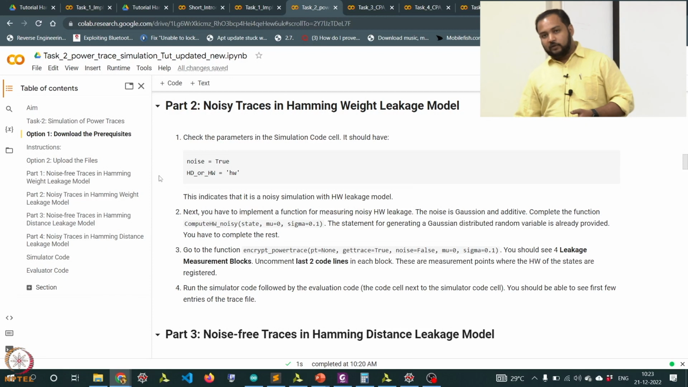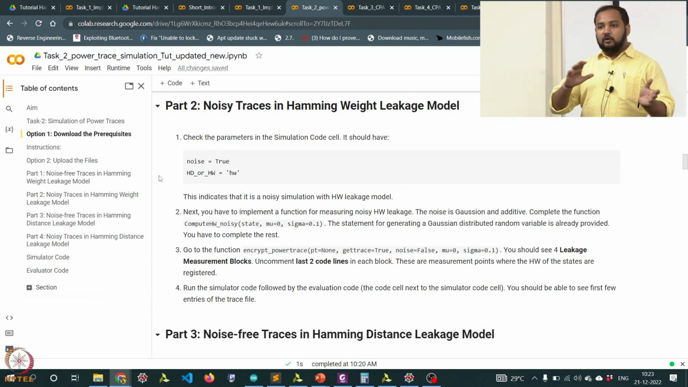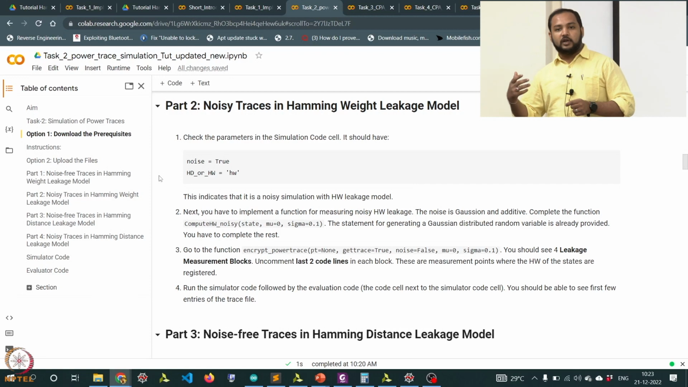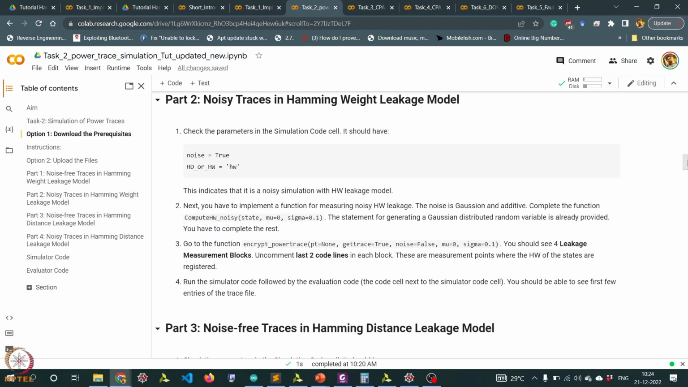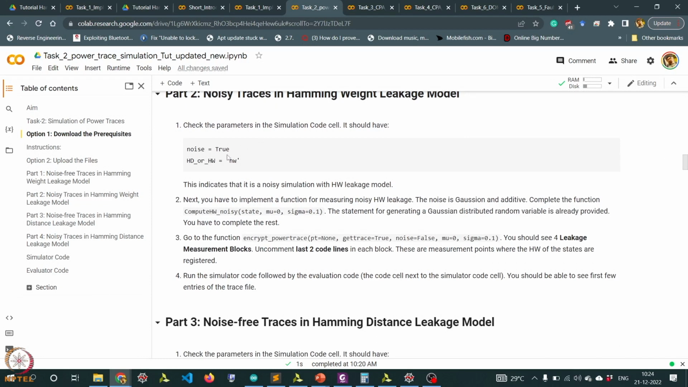But the purpose of this whole experiment is to see how, as you add noise onto the traces, you have to increase your number of observations in order to extract the correct key byte. Over here you can see we have given some parameters, like noise equals true or false, and you can change the model to either Hamming weight or Hamming distance.